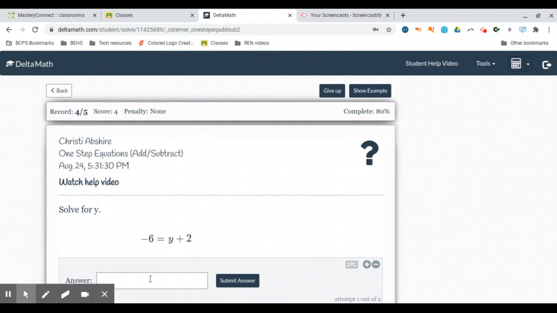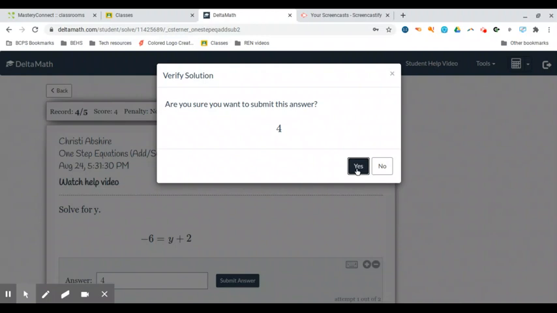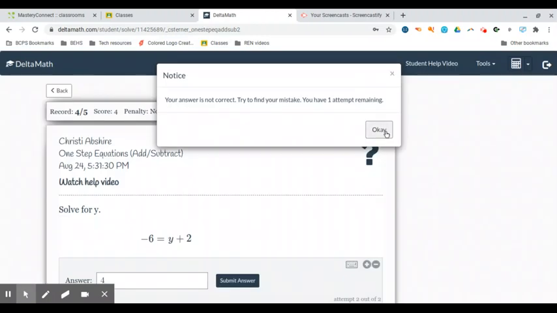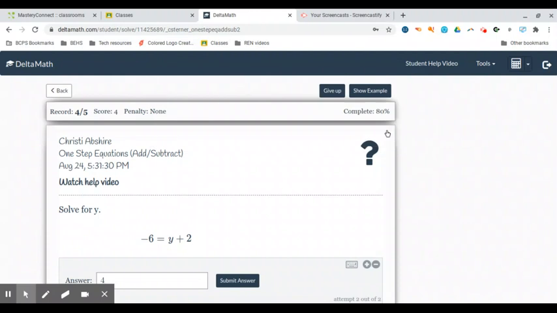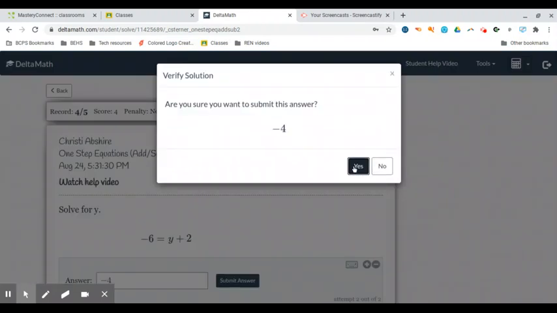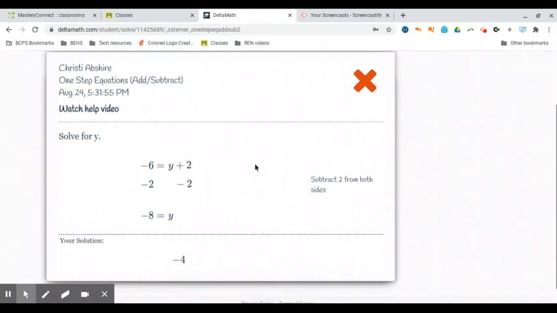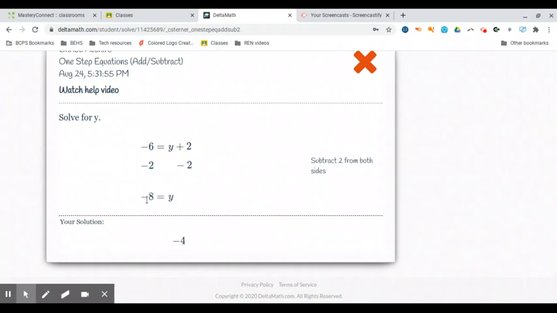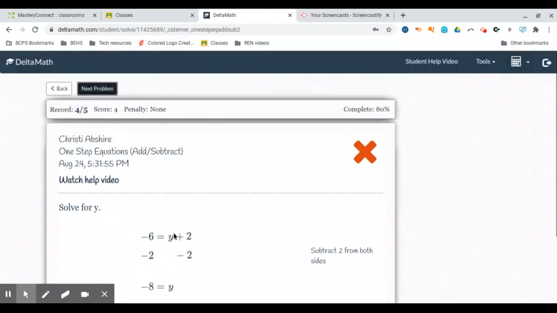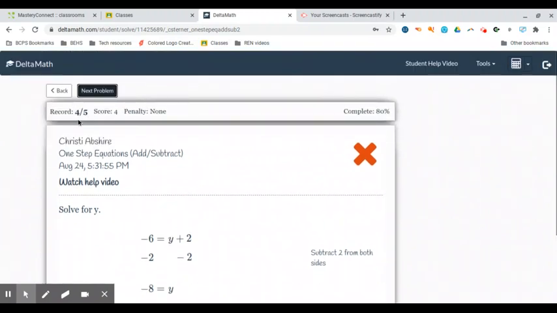So I'm going to check my next problem, and I'm going to look at this, and I'm going to say, oh, 4 plus 2 is 6. So I'm going to put a 4 right here. I'm going to submit my answer. Yes, I do want that. 4 plus 2 is 6. And it says I'm not right. I have 1 attempt remaining. So, oh, wait, I see -6. So that was probably supposed to be -4. It's still wrong. What you'll notice is that they are telling me what I should have done to work it out, that the correct answer should have been -4, and I still only have 4 out of 5 correct.